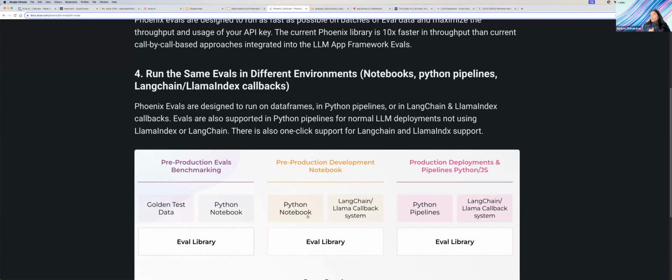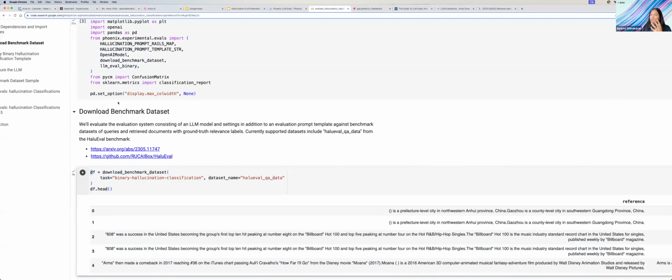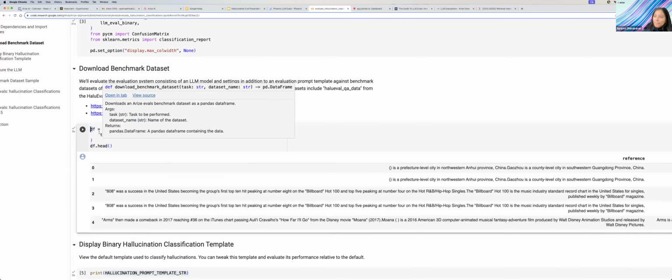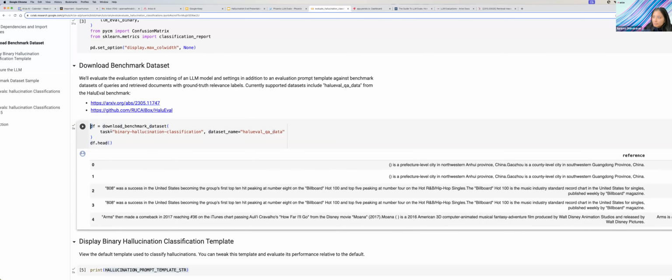We have some people who are building, let's say, chatbots on their proprietary data. You might want to build your eval and test it in a notebook on your application. And then lastly, you'd ideally like to run this eval once the application is deployed in production. So this same eval can be run in all three of these environments. Right now for this example, I'm just going to show you how it runs on the benchmark data set. So we pull down the benchmark data set.